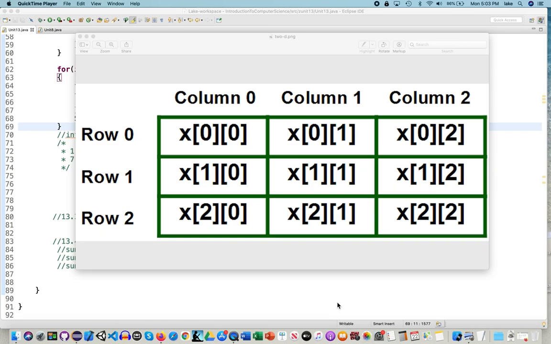Unit 13.2. Let's take a look at a two-dimensional array logically, how it looks. Row is always first. So once you are going to call out what a cell's index is, you've got to say the row, then the column. So this cell is row 0, column 0. This one is row 1, column 1. This one is row 0, column 2.